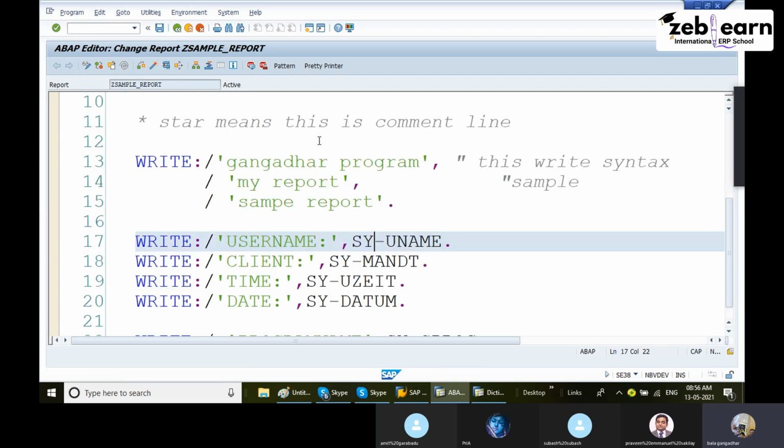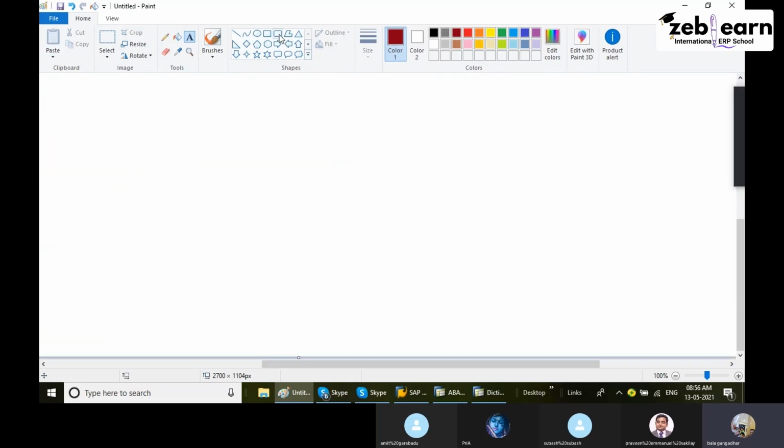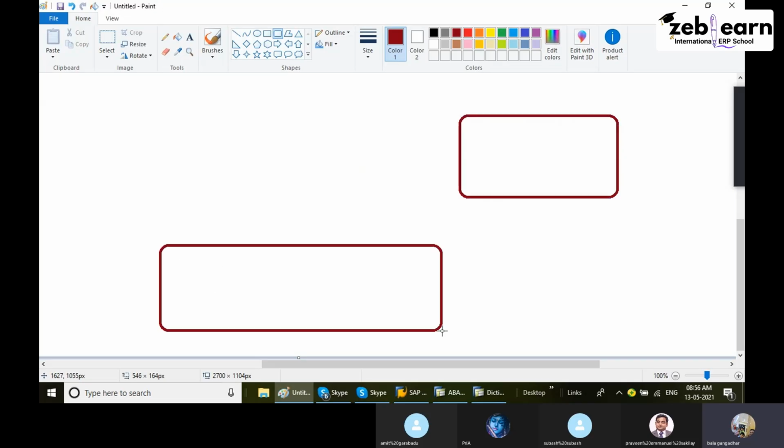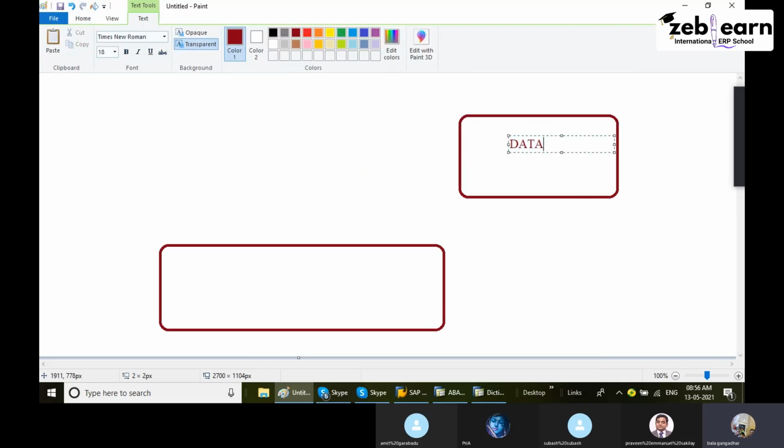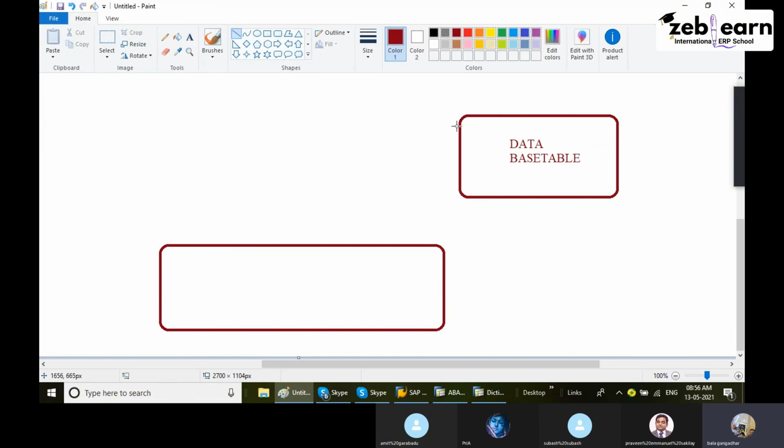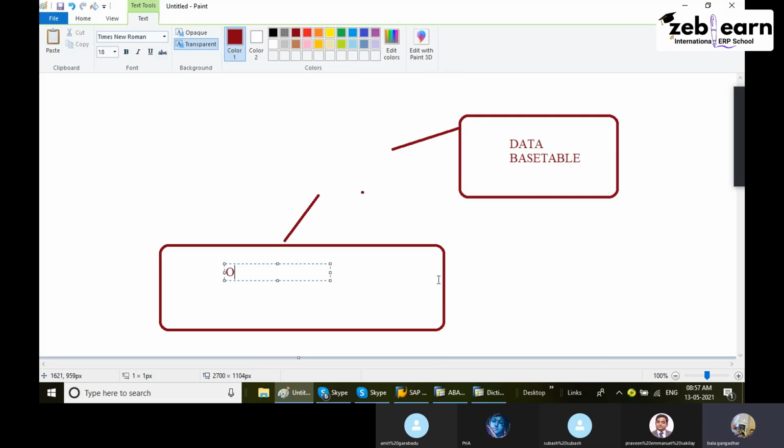But in tomorrow's class, I will explain clearly with tables, because I cannot complete it within half an hour. I need a minimum of 1 hour for the table-related concept. Tomorrow I will take one customized table and write the code, clearly showing how to fetch the data. Here we have the data in a database table. These are all just runtime. We have to print from the database table to the output.